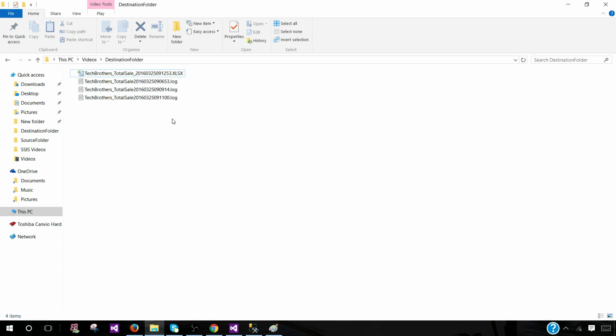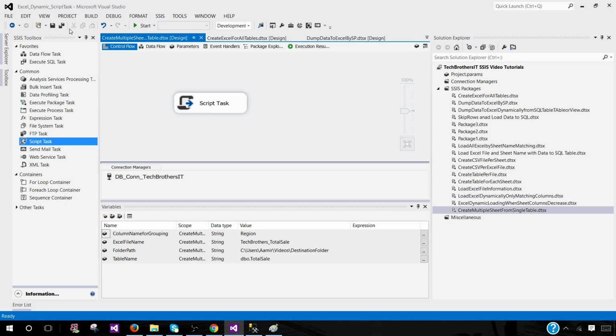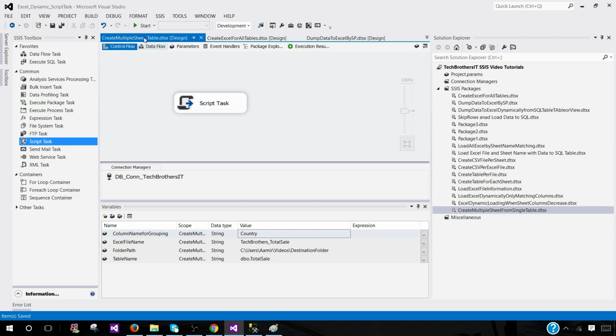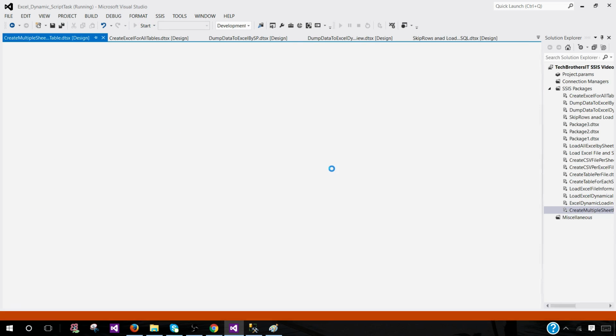Now tomorrow your requirement changes. Let's say the requirement changes and they say, no, we don't want to use region, we want to use country. So instead of region, you go back here and say country. No big deal. You will change this value from the configuration. You don't even have to come to the SSIS package. Once you deploy the package, you don't worry about coming into the package and making changes. You will go to configuration and change the value for the column name for the grouping variable from region to country. Now we can use this to create multiple sheets per country.